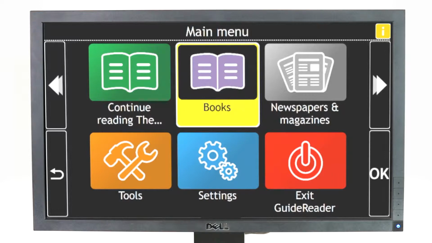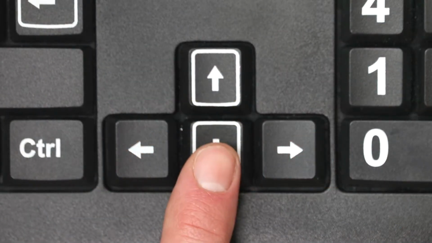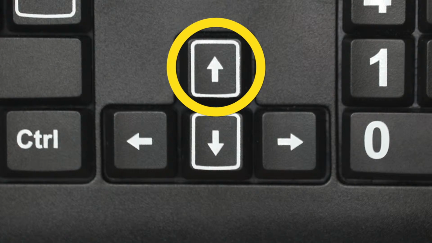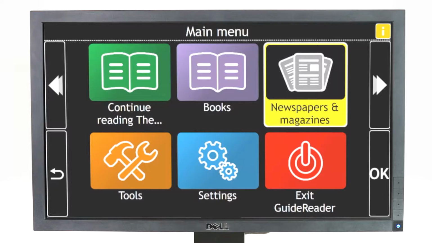Books, 2 of 6. To read a book, select this option. Newspapers and magazines, 3 of 6. To read a newspaper, select this option. And press the up arrow to go to the previous item.